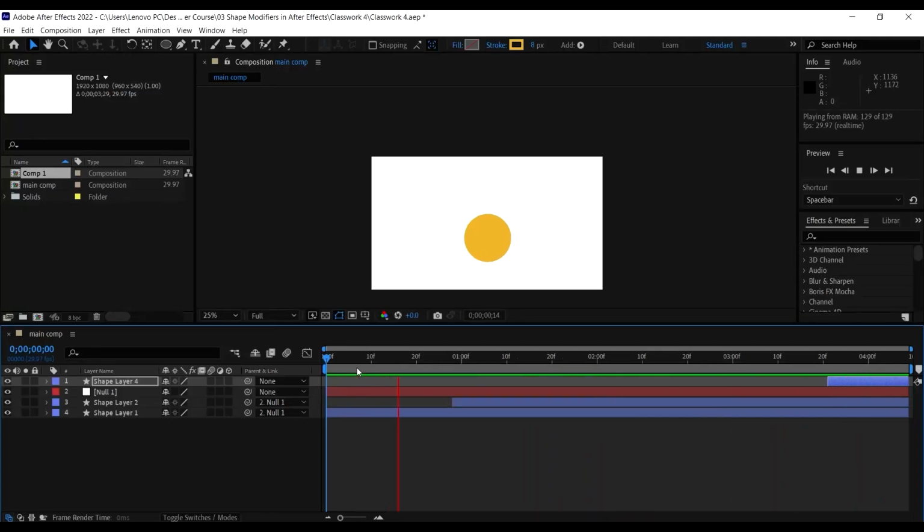In this video we're going to be recreating this simple animation you can see on your screen together. This was put together using the shape modifiers, which we just covered in our previous lectures. As you can see, we have two shape modifiers applied here: the trim path and also the repeater.